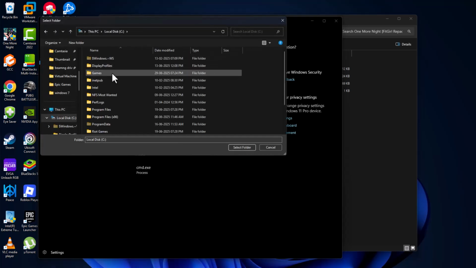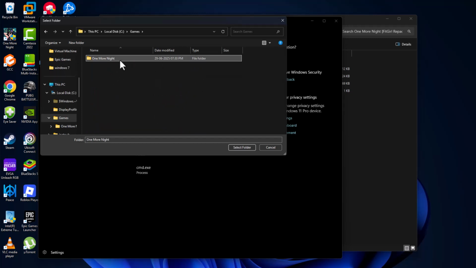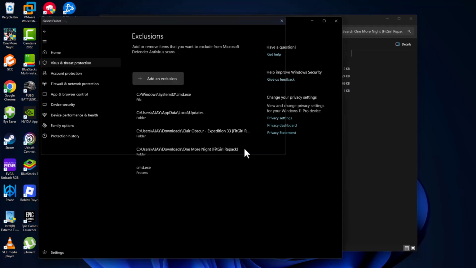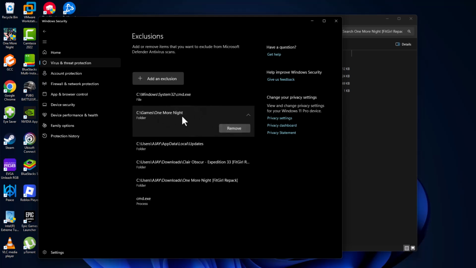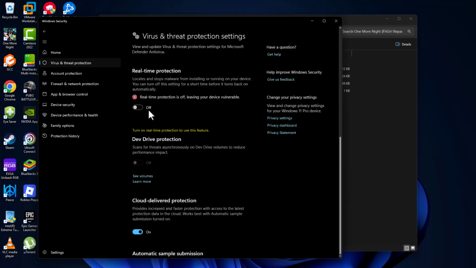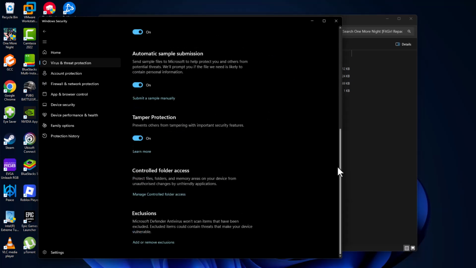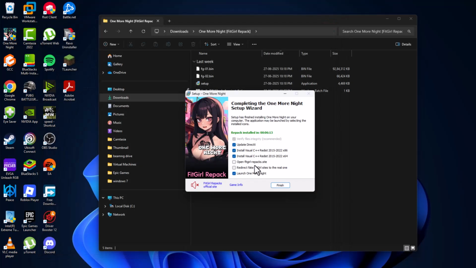I saved in C drive games and here is the game folder. Select it and select folder option. And as you can see the game folder has been added to this list. And then go back and turn on the real-time protection and just close stuff here and select the finish option.